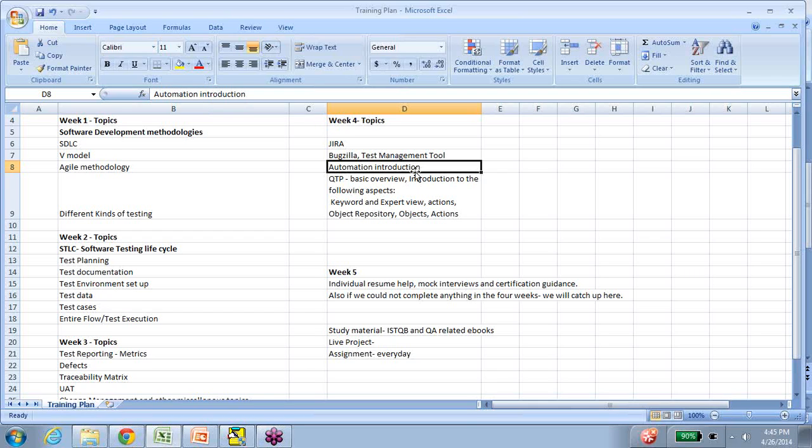And in week 5, we also keep some buffer time just in case we miss out on any topics, we can just catch up. In addition to all this, every day's session is going to have an assignment, so you get to apply the knowledge that you gain in that day's class. We also have a live project. We provide our students with an application that you can test and find defects and perform all the real-time activities via this application. And then there is the bonus study material that every one of our participants receive. So these are some QA ebooks and ISTQB related material, which is a great value add if you ask me.